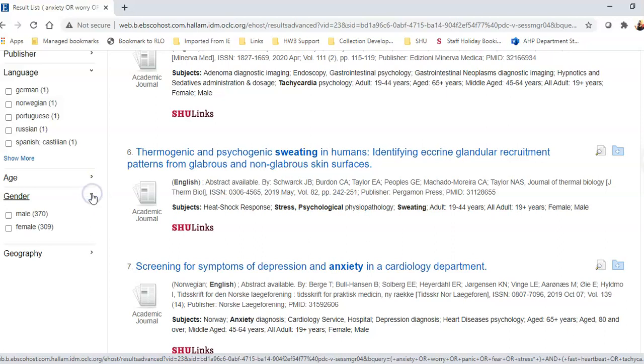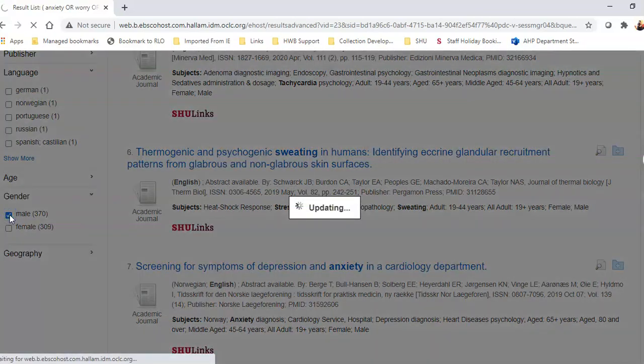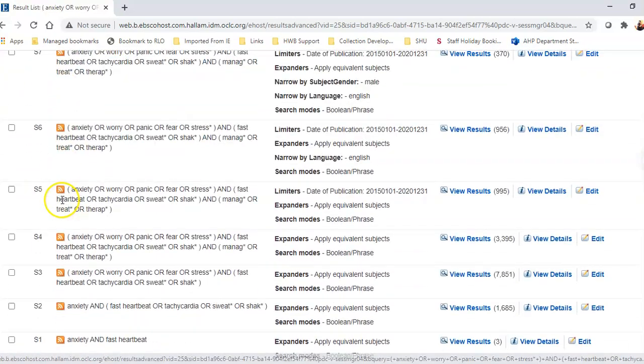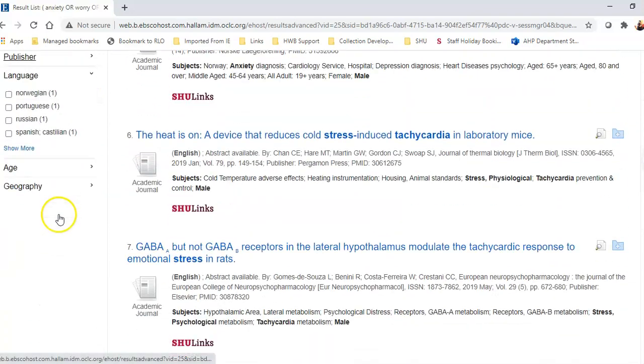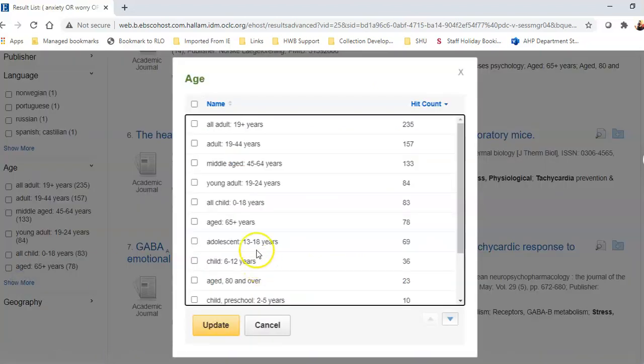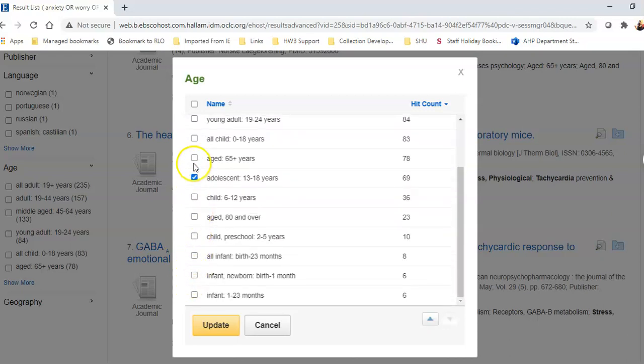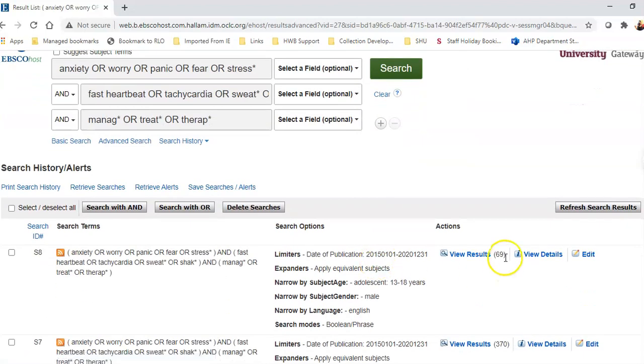So if I was looking at managing the symptoms of anxiety in young males, I could say male for gender, and then scroll back down and look at age. And if you tick the show more button, it brings up a dialog box where you can choose to include your demographic. So I want to look at adolescent, and that's really the only one because I'm looking at young males. So if I now tick update, and there we go, I've got 69 articles that are really focused to my research question.